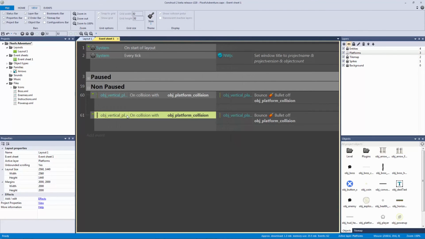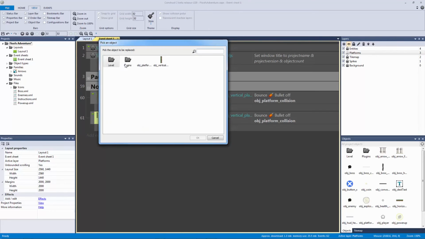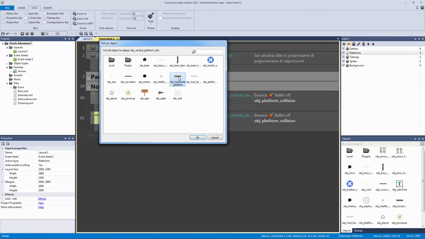When you hit R, you're replacing any of these objects. Since we have two objects here that could be replaced, and it's only going to find objects with the same behaviors attached to them, I'm going to hit R. Then the object I need to be replaced is the vertical platform with the horizontal platform.